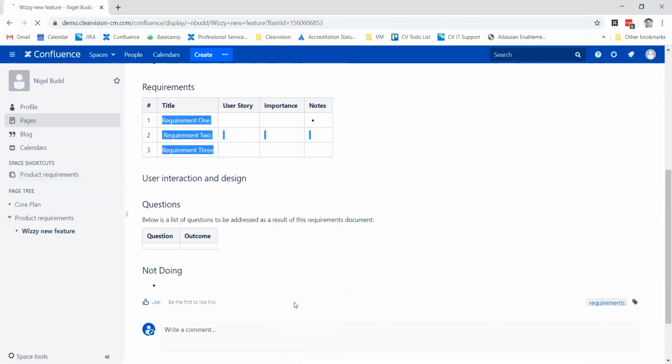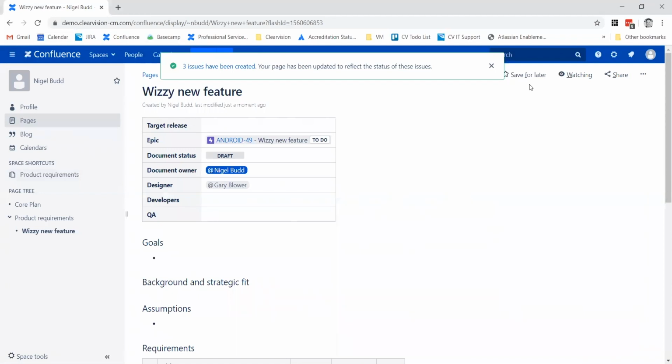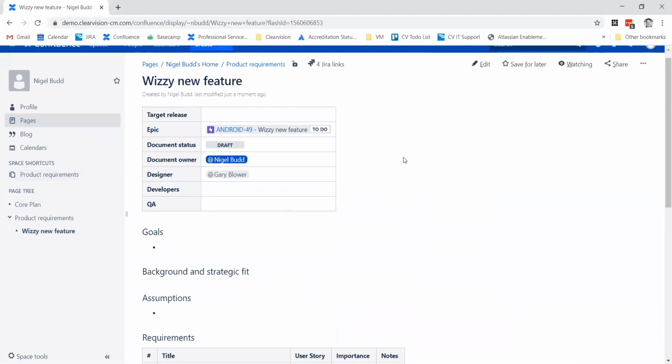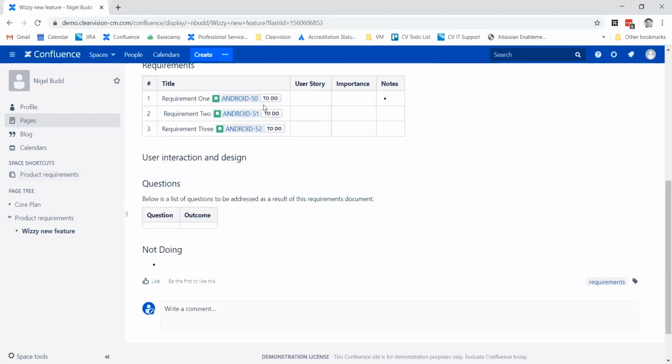And the magic is when this page then refreshes, it's created 3 issues. And these are linked to Jira, and you can see all of these are in the to-do status. So this document from this point on becomes a living document. As the issue statuses change in Jira, you'll see this page update with the status of the issue. So you can always see what things are being worked on and then drill into it to get more information.